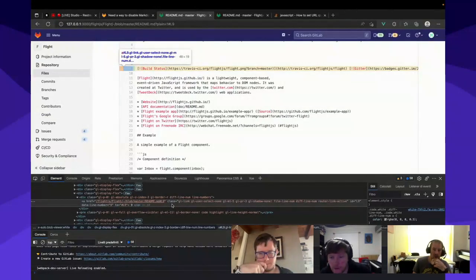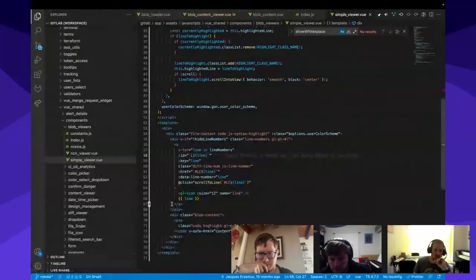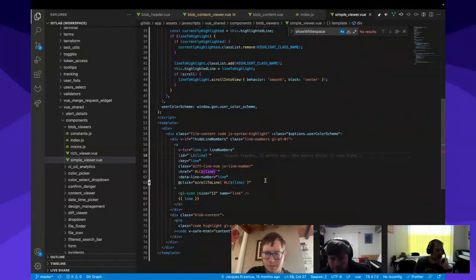I'm a bit confused, because if all we're passing is hash, LC, and line, when is it converting that to a full blown URL? Maybe it's a browser thing. No, it shouldn't be. Click scroll to line. No, because it's passing the hash.